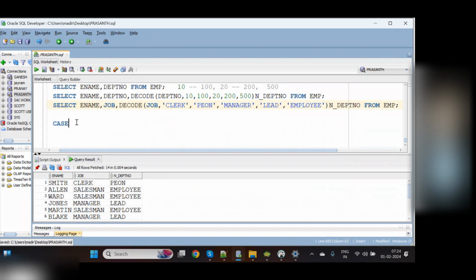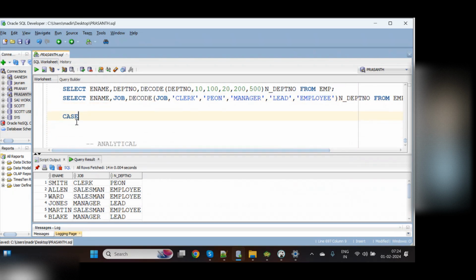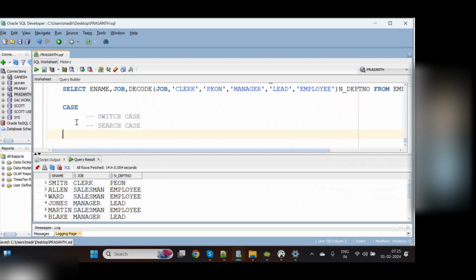Got it? Next, same thing, case function. Okay, case function. We have two ways to write case function. One is switch case. Another one is search case. Okay, switch case and search case. So we will write one by one.